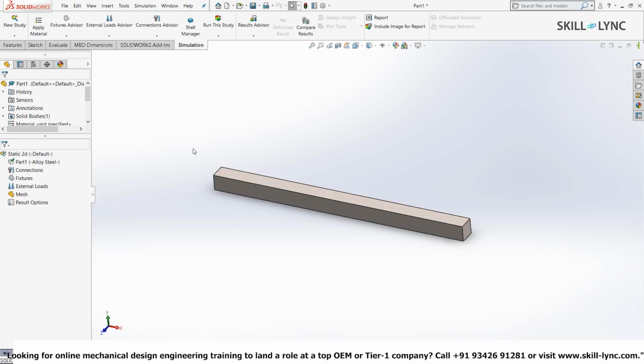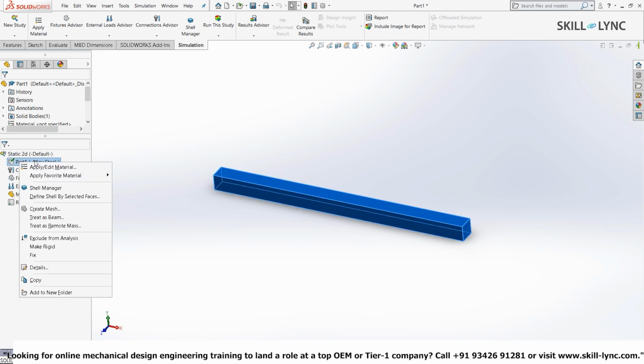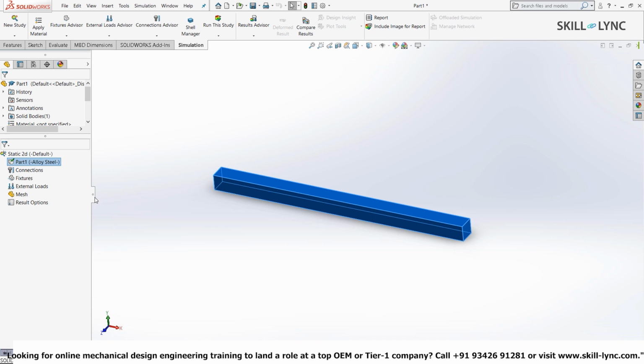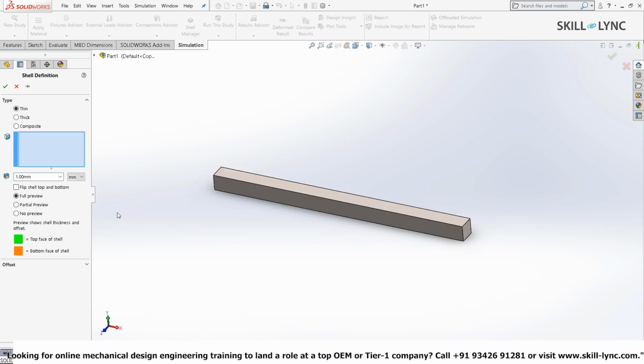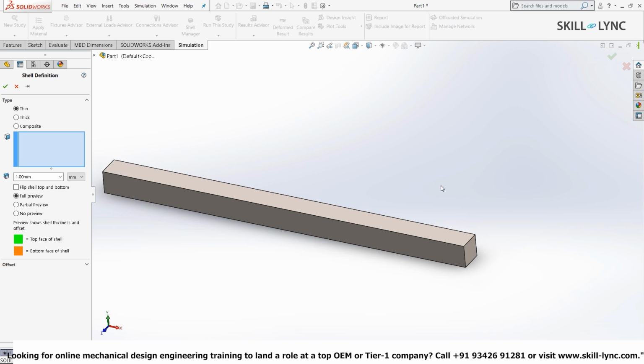Here, to define this entire beam as a 2D shell element, what we need to do is right click on part 1 and select the option define shell by selected faces. I'll go ahead and select it now. Here you need to select a certain face on our 3D object. I'll be selecting the side face here, and I'll input my value as 30 millimeters.